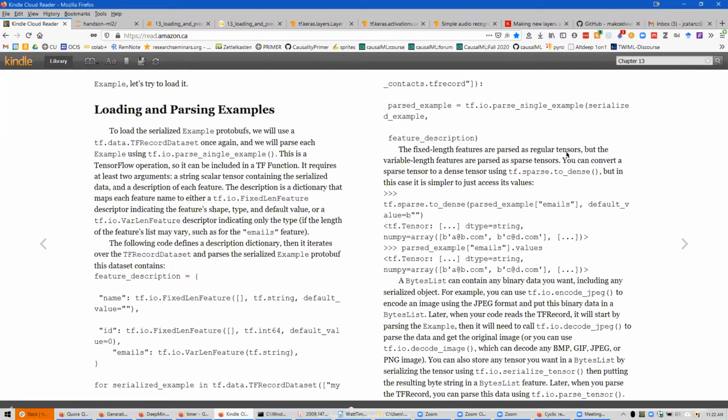Fixed length features are parsed as regular tensors, but variable length features are parsed as sparse tensors. Remember, we have one variable length feature that is the emails, and that can have more than one object in it. You can convert a sparse tensor to a dense tensor by using this tf.sparse.to_dense function. But he says in this case, you can just access the values.